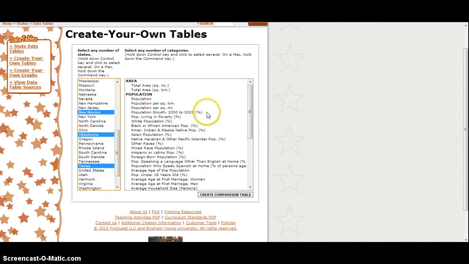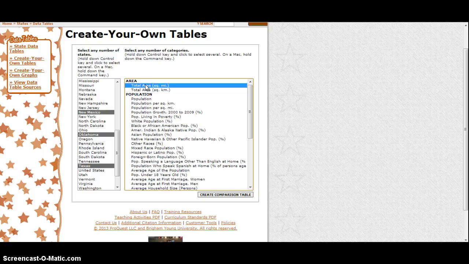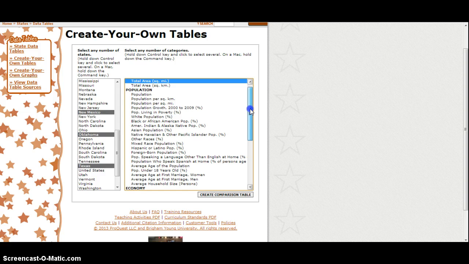Now over on this bigger area, I have some other information I can pick. For instance, maybe I want to know information about the total area in square miles. I could pick that all by itself, or maybe I could look at more information, like information on the population. Overall, by square mile, how much it's grown, different races that are found, languages that are spoken, their ages, lots of different things I could pick. I'm just going to hold down control again and pick population, just as an example.